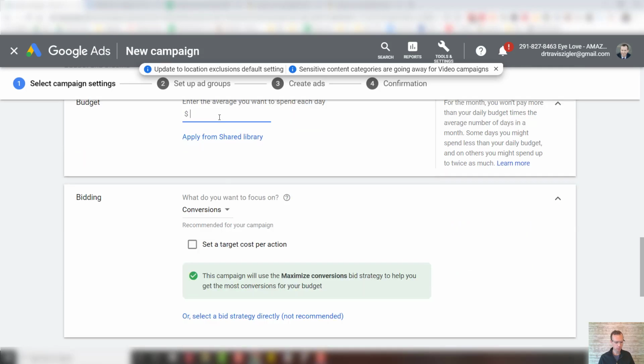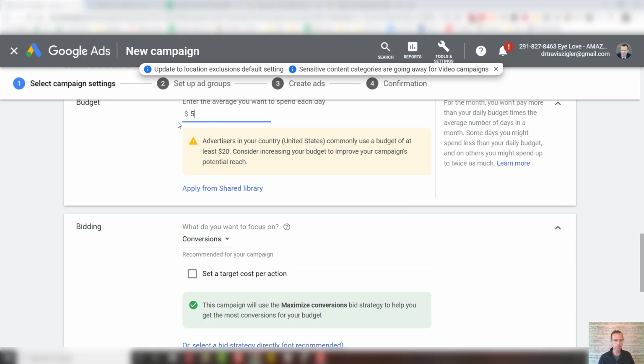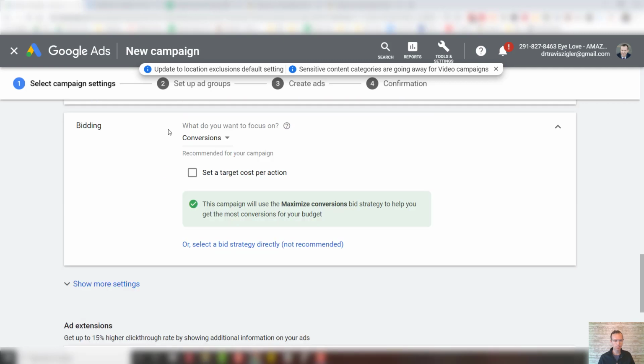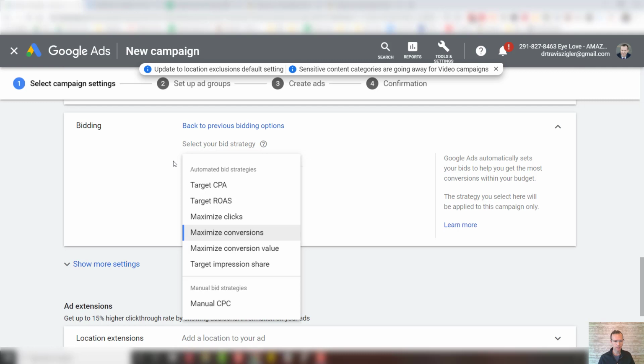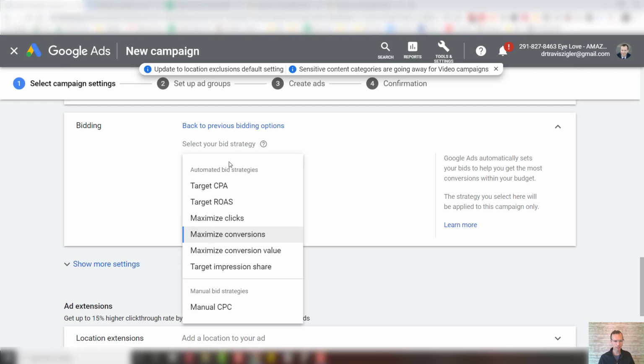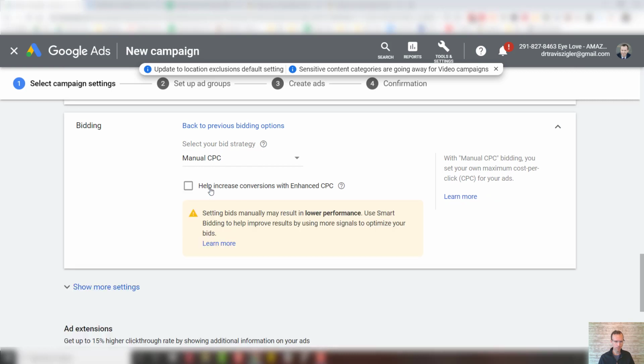Come down here to budget. I usually recommend starting out at least $2 to $3 a day, but $5 a day is best. Bidding: you want to select a bid strategy directly. You want to take control of this ad. You don't want Google to optimize it for you. So after you click that, you're going to click on that little menu option and click manual CPC. Unclick enhanced CPC. Again, we want as much control over this as possible.